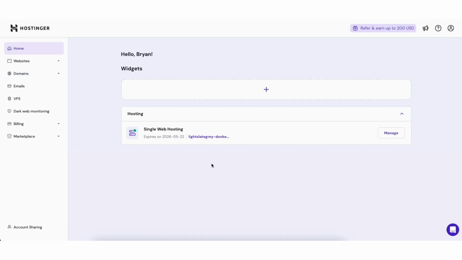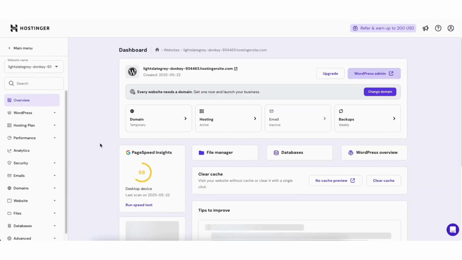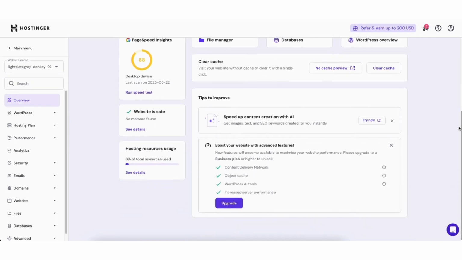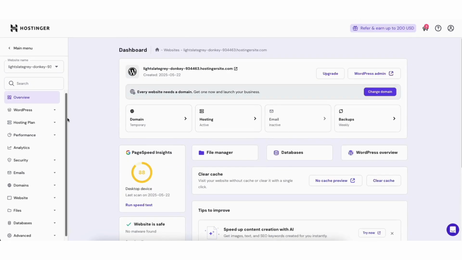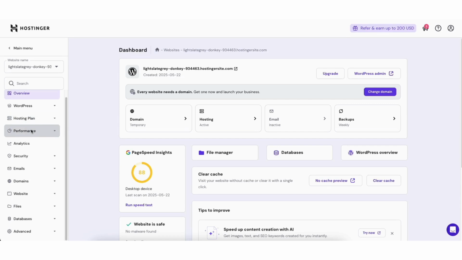From the Hostinger HPanel homepage, you'll see your hosting account here. Click the Manage button, and it'll bring you back to the WordPress overview page within your HPanel. If you click WordPress Admin, it'll take you to the WordPress dashboard. You can access things here related to your WordPress website, or from the left side menu, you can browse categories and click on something and then choose a subcategory if you like to go there.